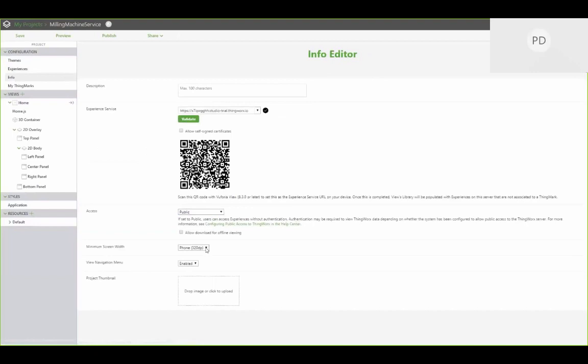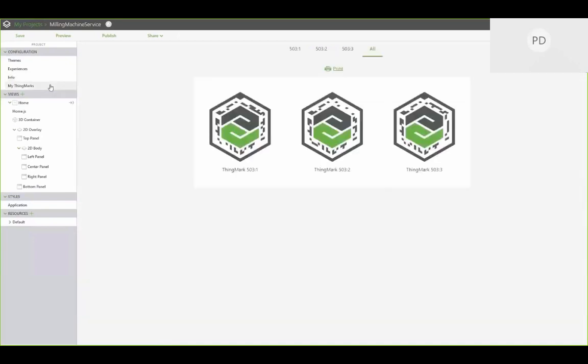We have a few more options. Again, we have that ability to download for offline viewing in bad connection areas. A few more areas for customization. And finally, we have the landing zone for our thing marks. And this is simply where you're going to pull up the thing marks that you've created, and you can actually retrieve them for the experiences that you create.